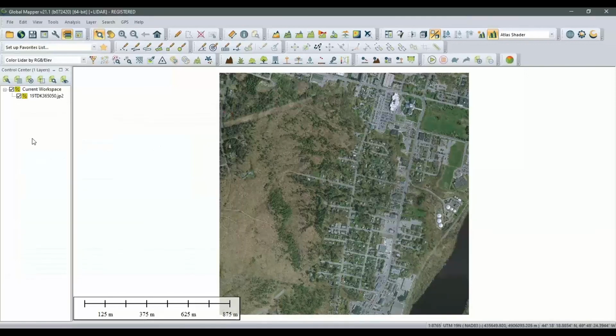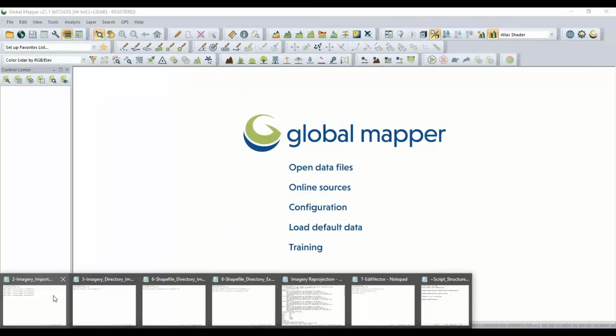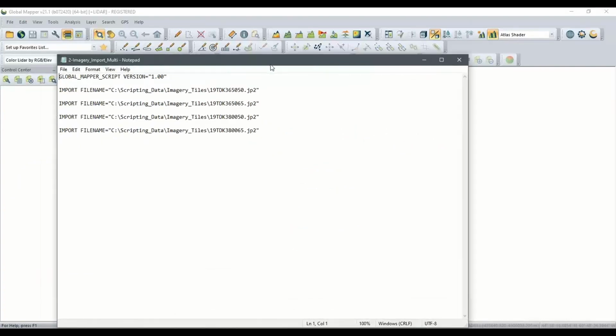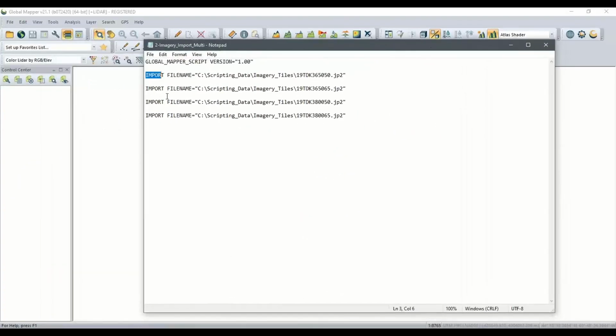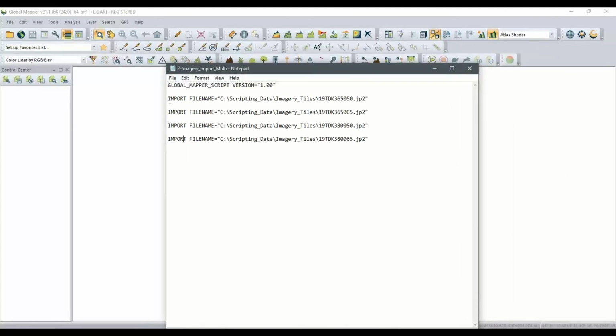So what if I want to load maybe more than just one? I can do this by making the import command on multiple lines and just entering each file name that I know of that I want to import. So you could copy and paste the import file name command 100 times, and then if you had each file name ready to go, you just copy and paste it right next to each equal sign.